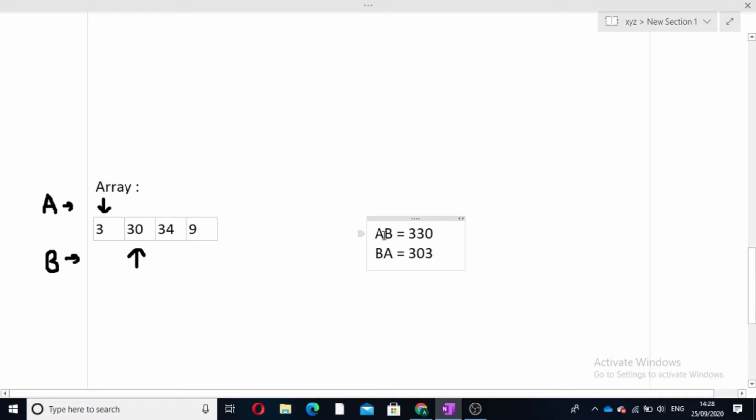So it means that in the array, original array, A should always come before B, that is 3 should come before 30. We can see that in the original array 3 is already coming before 30. So in this case we will not do anything, and we will skip this iteration and move our b pointer to next index, that is i plus plus.